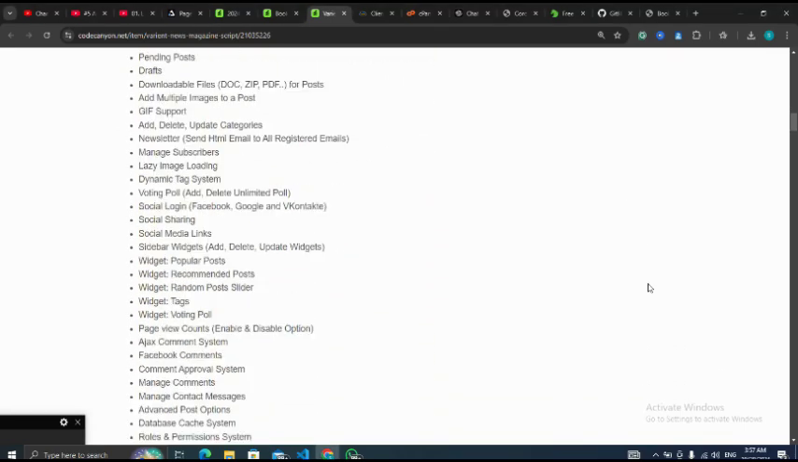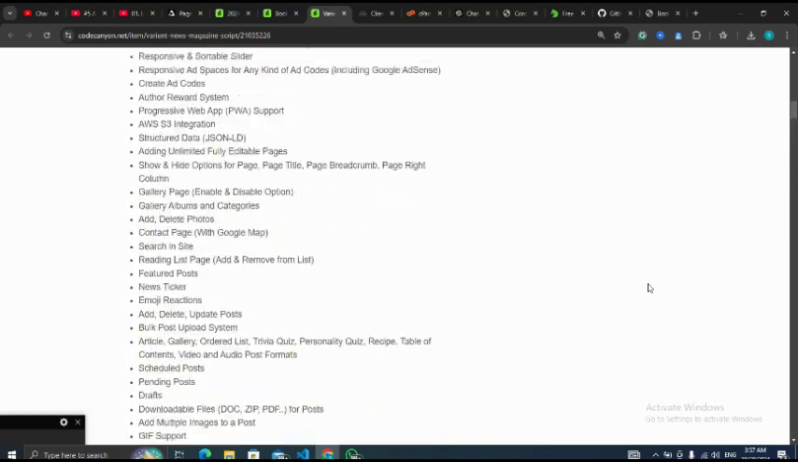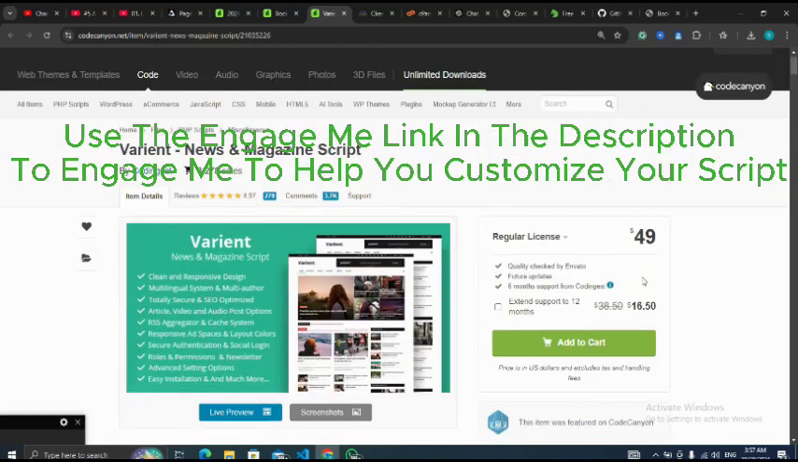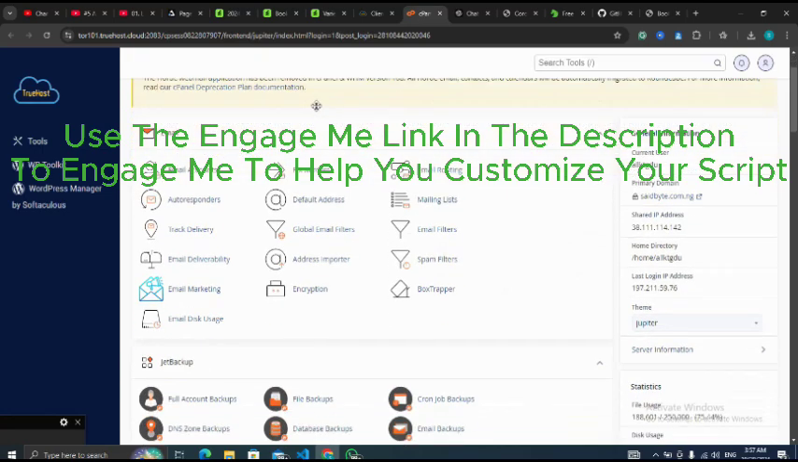So now, after purchasing this script, I go straight to my cPanel. From my cPanel, I go to my file manager.